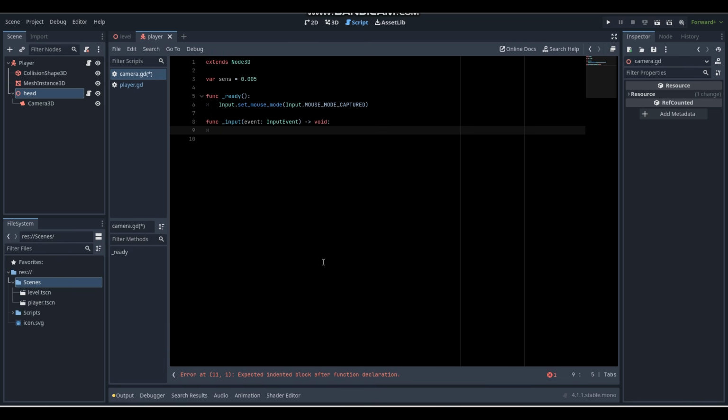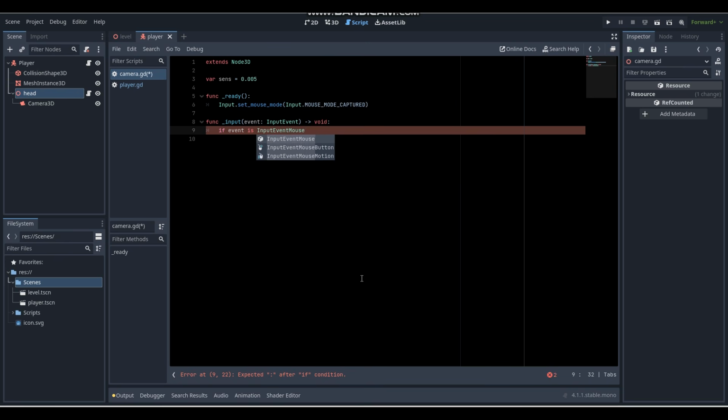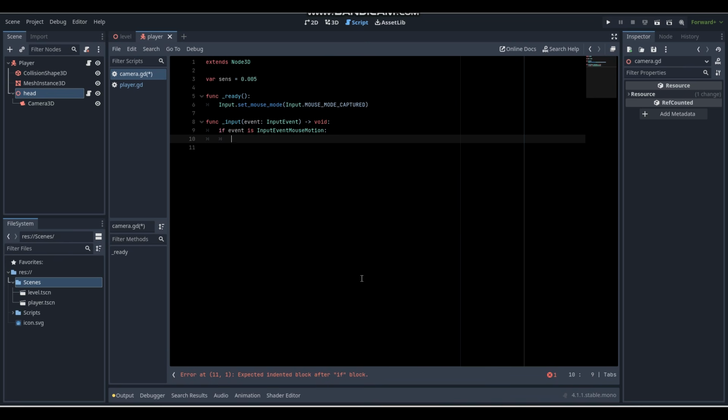And then you just want to do the colon again, and then indent. And then you want to write if event is InputEventMouseMotion. So basically, if our mouse is moving, then we do the colon. get_parent. So what get_parent does is this actually gets our player object, since the player object is the parent object of our head.